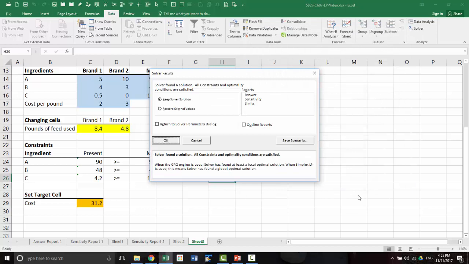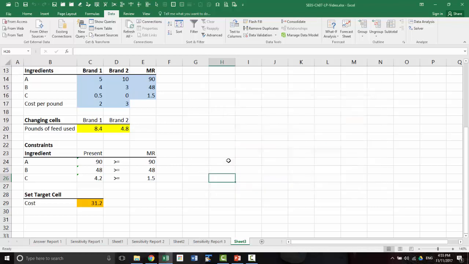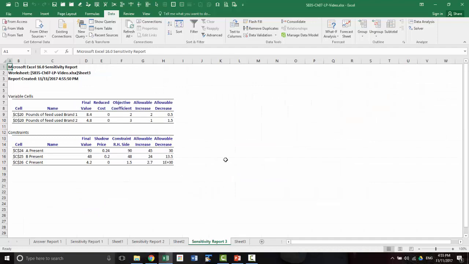So we solve. So we have found a solution. 31.2 cents is the minimum cost, 8.4 pounds of brand 1 and 4.8 pounds of brand 2 is what we need. Let's again check sensitivity. Click OK. So we have the sensitivity report here.